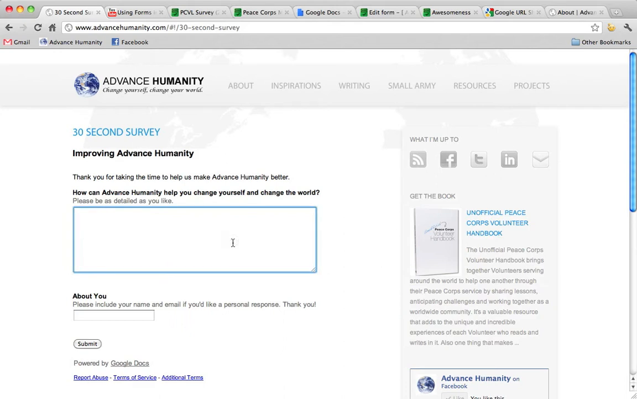So here's one example of a very short form, which we're using here on Advanced Humanity to collect ideas from you about how you can share ideas with us. What kinds of things can we do to help you change yourself and change the world? It's a very short form, but it's using Google Docs.